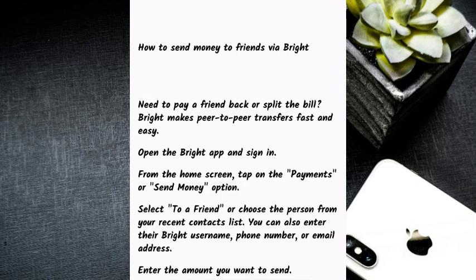Open the Bright app and sign into your account, and once you're signed in, from the home screen you're going to tap on the payment or send money option. Next, select to a friend, or you can just choose the person from your recent contact list. You can also enter their Bright username, phone number, or email address.